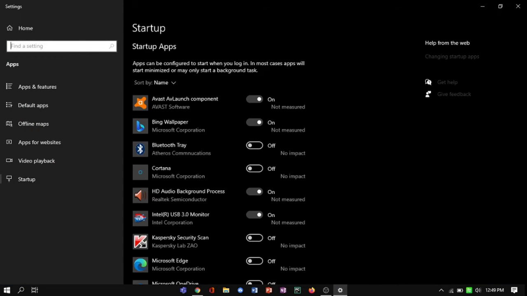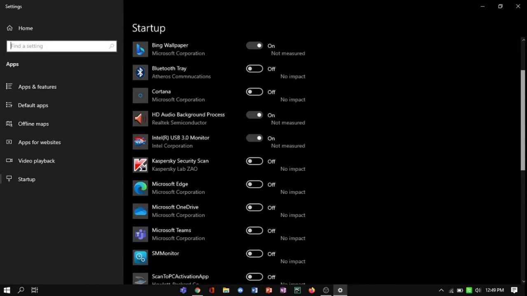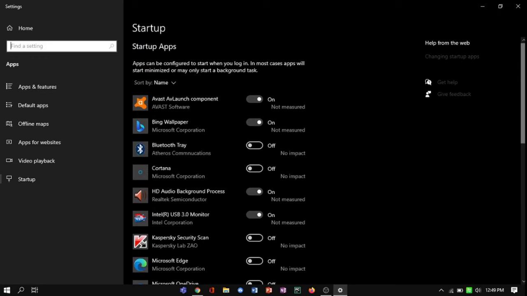Now you see that this window will open, and startup apps basically means the apps that open while you're booting up your PC but you don't know they are open. Some apps are necessary for your PC to work, like HD Audio Background Process. That is a necessary app, because if you turn that off your PC won't work, or Intel or USB 3.0 monitor. If you turn that off, your PC won't work properly.